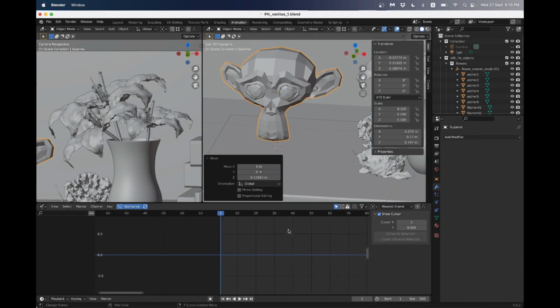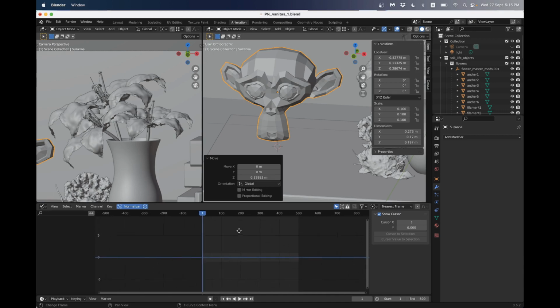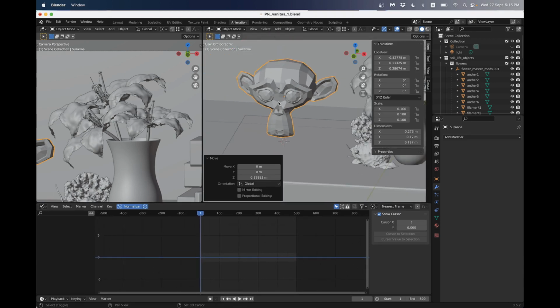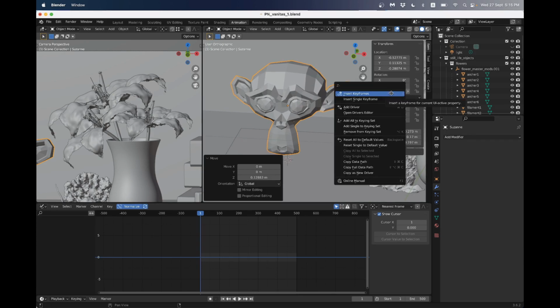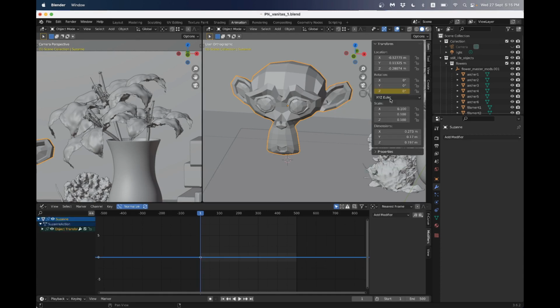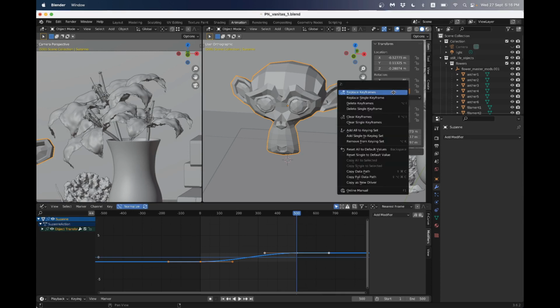Now, if I wanted this monkey to rotate 360 degrees over the course of the animation, I could put a keyframe on the rotation here, insert keyframe, and then I could go to the end of the animation, keyframe 500, type in 360, and insert another keyframe. I'm actually going to make it rotate a bit faster so we can see it better. I'll times that by 2, so now it's 720, and I'll replace the keyframe.